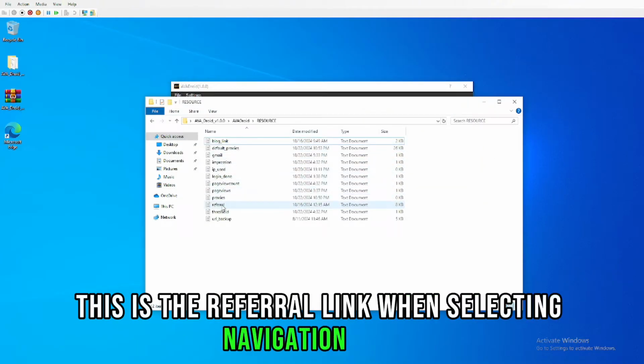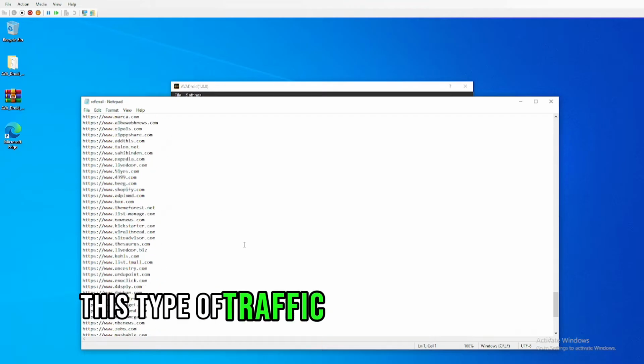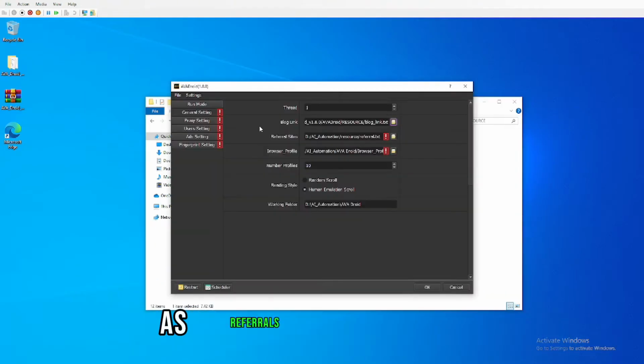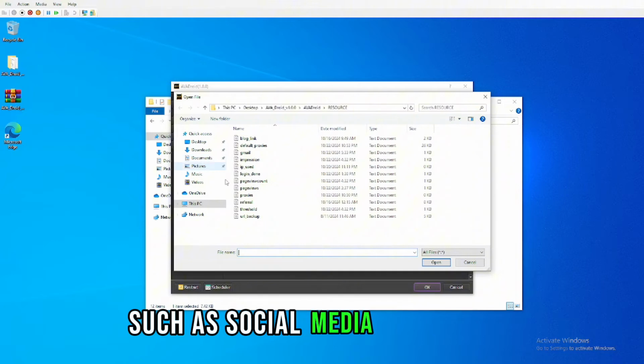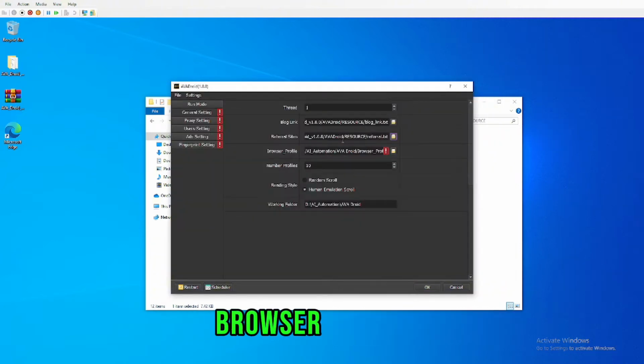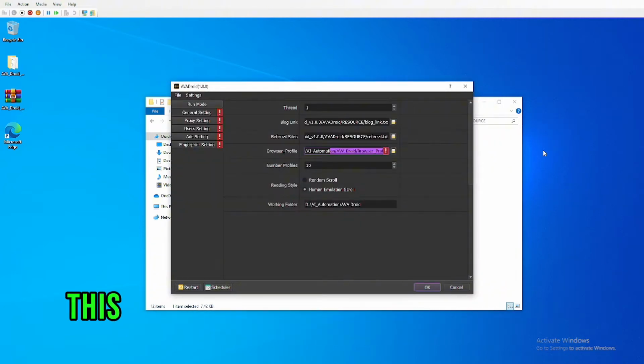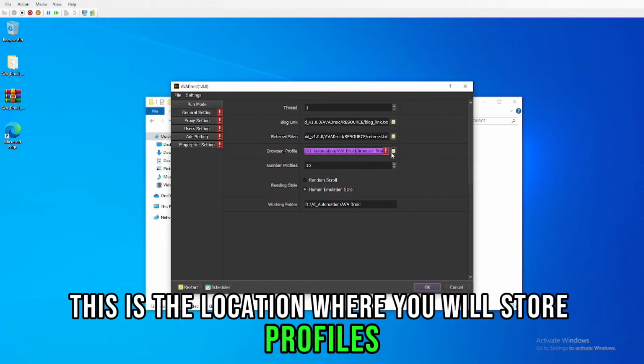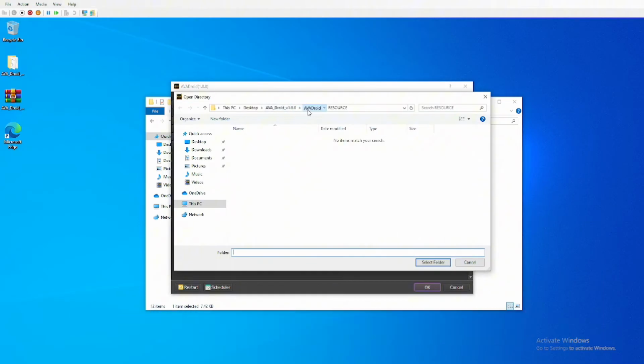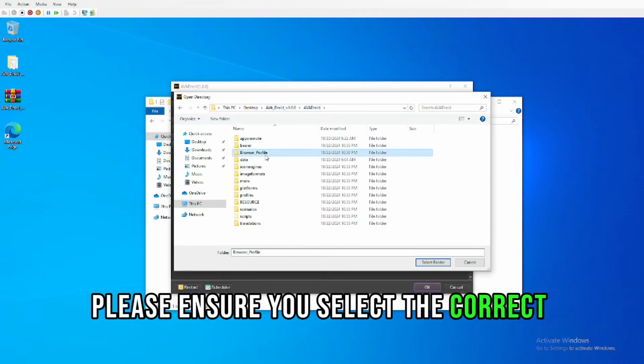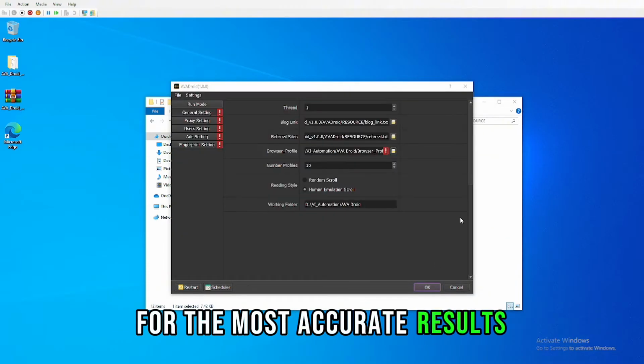When selecting navigation pages, this type of traffic will be recorded in Google Analytics as referrals from sources such as social media and others. Browser profiles. This is the location where you will store profiles when creating multiple accounts. Please ensure you select the correct location for the most accurate results.